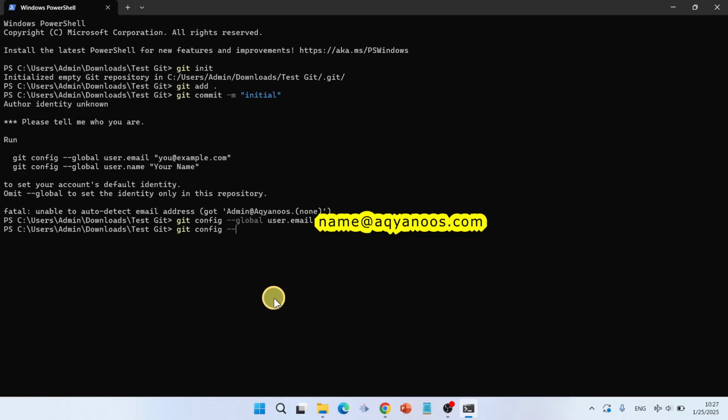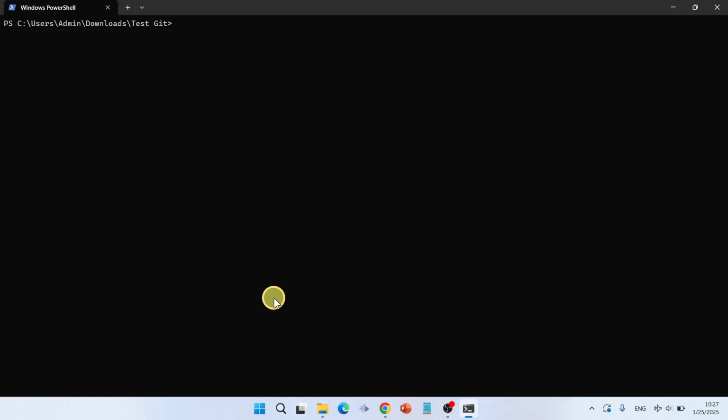Git config --global user.name, double quote your name. For me it is Coding Akianos, and enter. Clear the console and now try to commit. Git commit -m initial. Very nice. Now let's check the branch that it created by default.